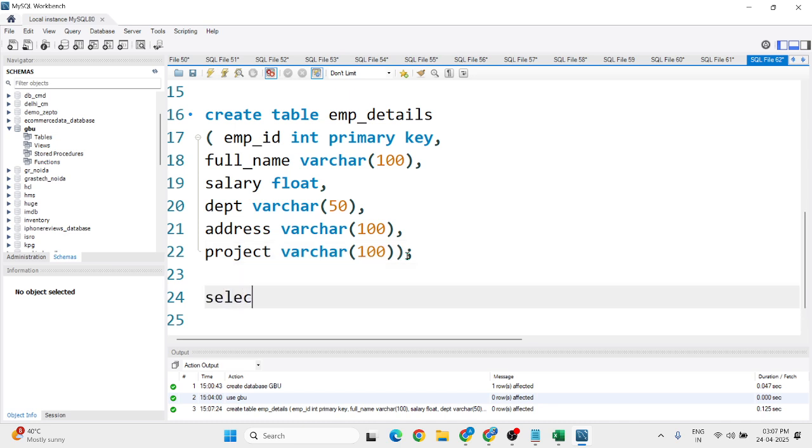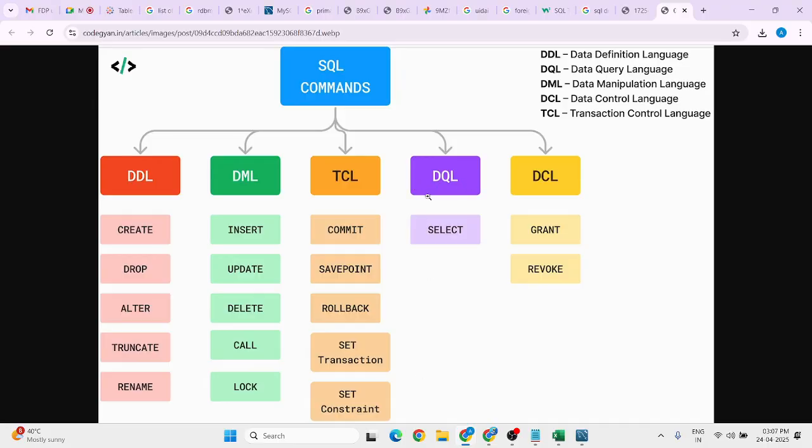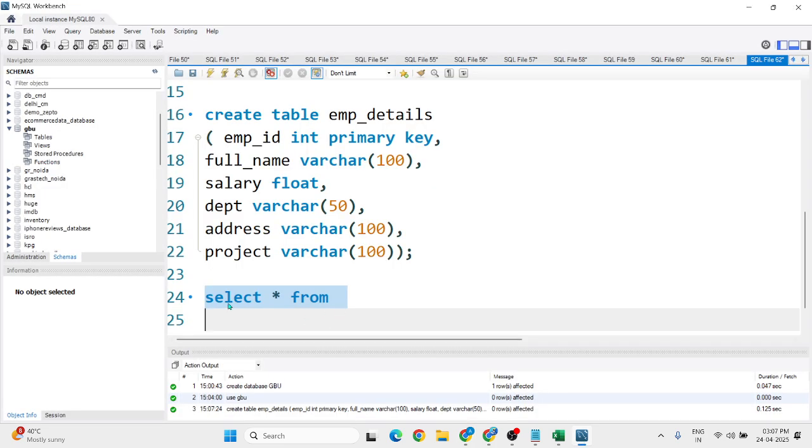Now you want to show what exactly my table's structure looks like, so you have to write the select command. Let me show you, this select command belongs to DQL, which means you are querying something, so it is represented as Data Query Language. In most cases you have to use this select statement, right? Select is followed by this star, meaning all columns.